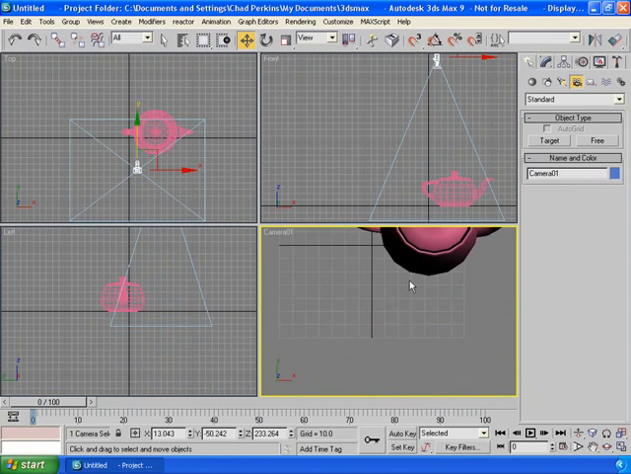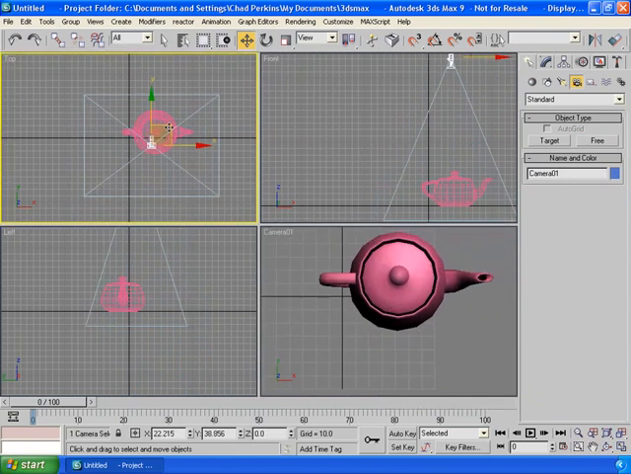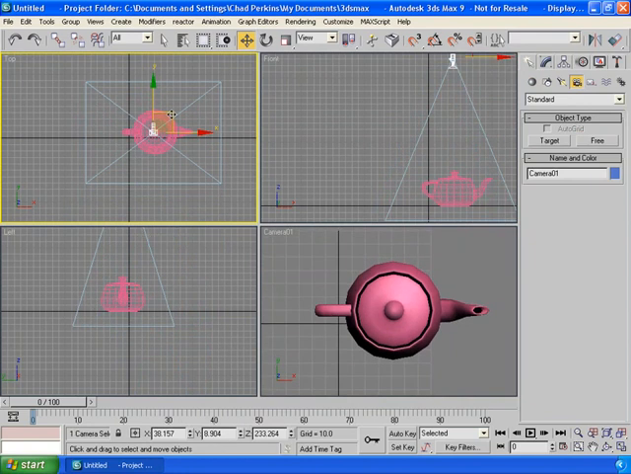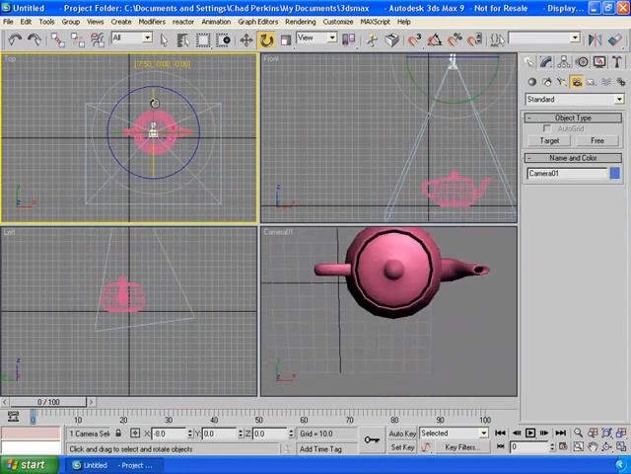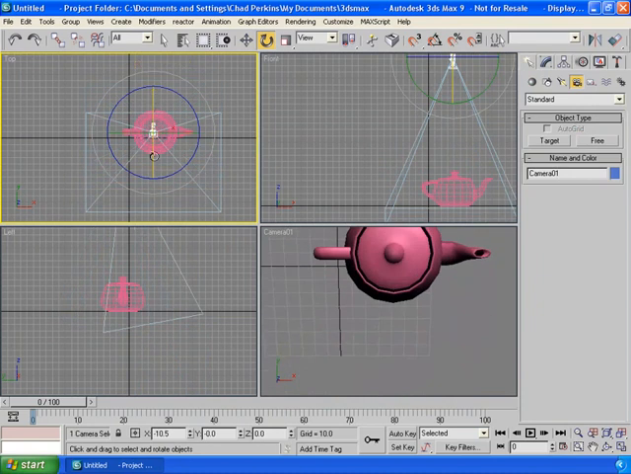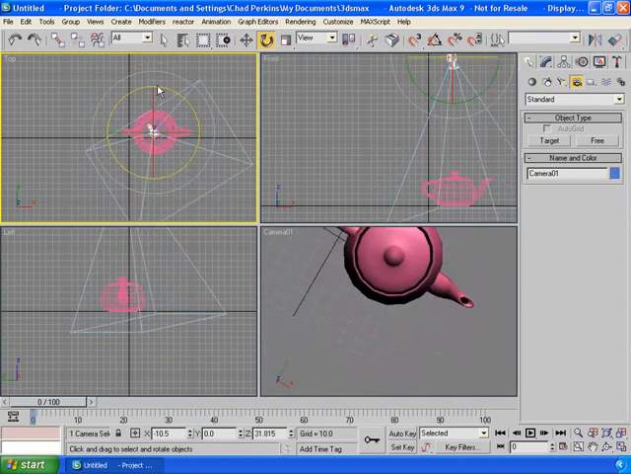In the top view, I can move that over. There we go. I could also rotate this around. And as you can see in the other viewports, my view is changing here. I could rotate it thusly. And that's about all you need to know for now about the two different types of cameras, target and free.